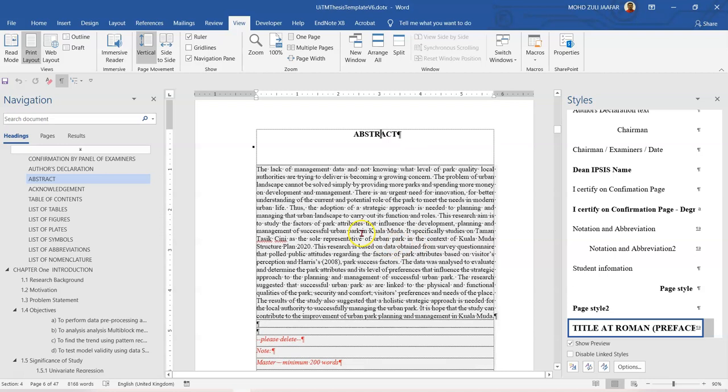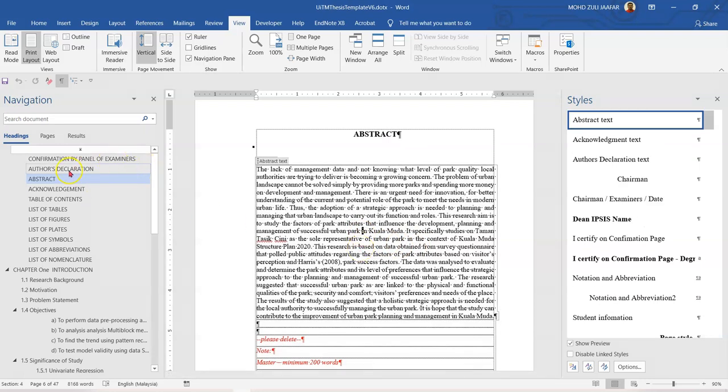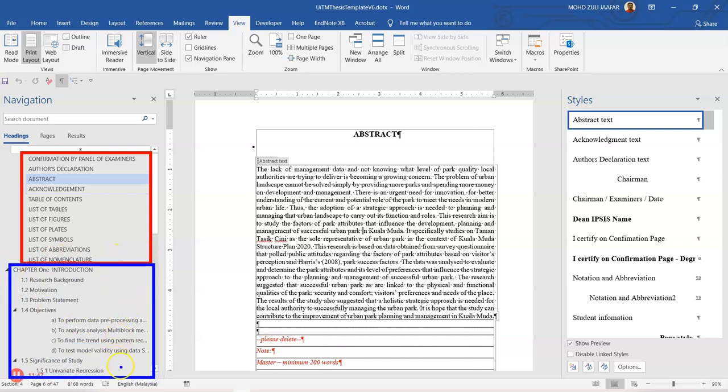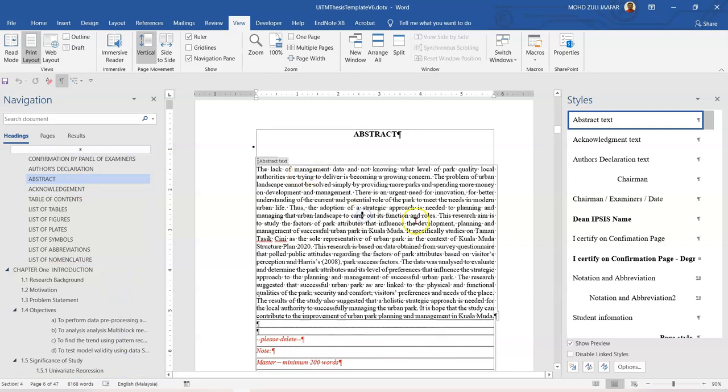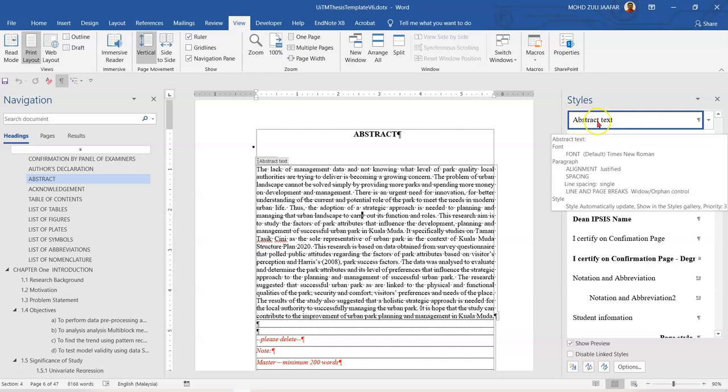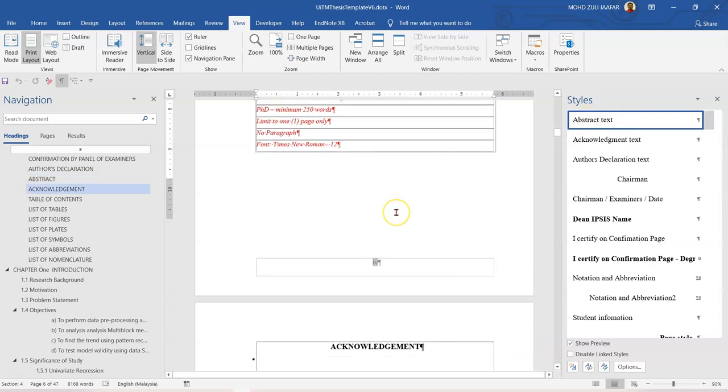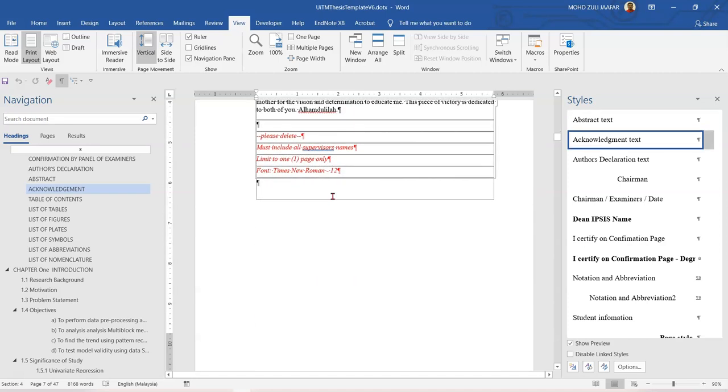Look, this one. Now this is what we call our preface. Okay, item preface, and this is our body. Move down, this is our body. Now if you want to edit your abstract, you copy and paste. Okay, you have to use this style.